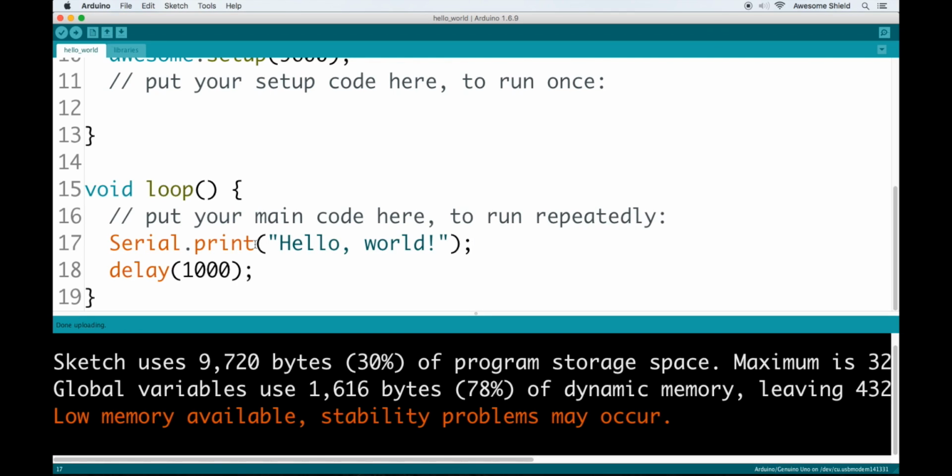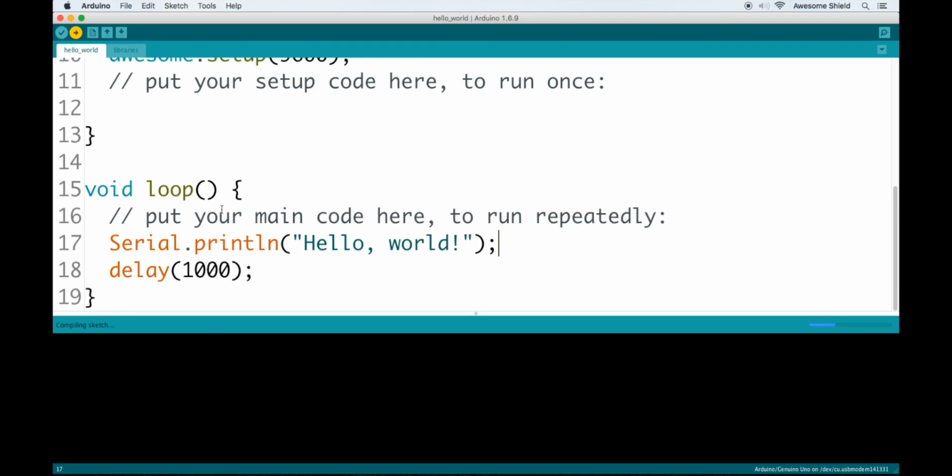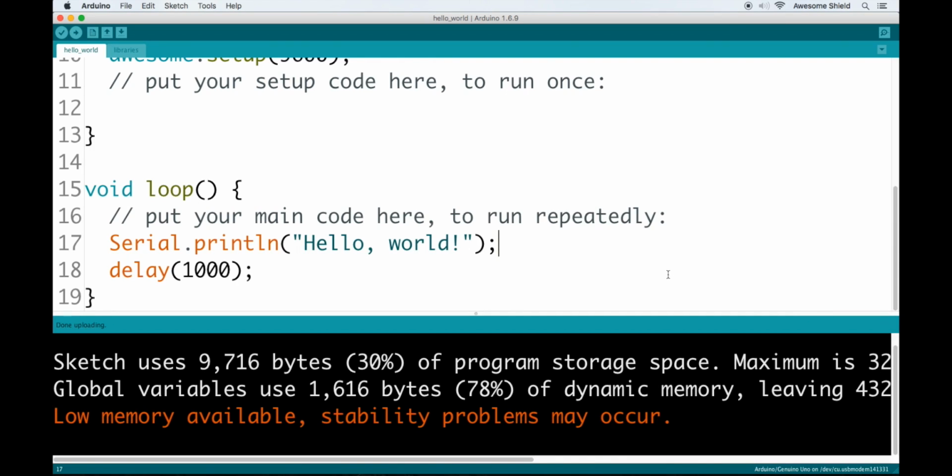There's actually a different function from serial print that lets you print something on a single line. So it's sort of the same as printing something and then hitting enter within the serial window. It's called println, which stands for print line. So print and then make a new line. Let's try uploading this code by clicking the upload button, and then opening our serial monitor again by clicking the magnifying glass.